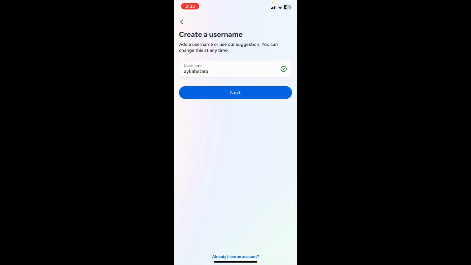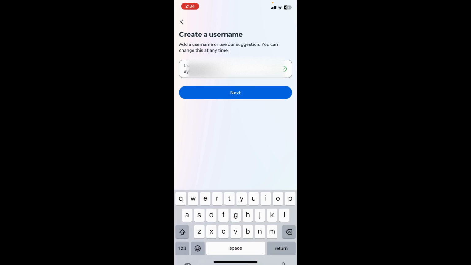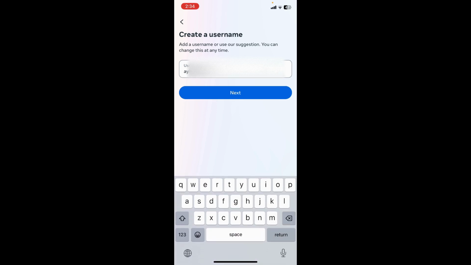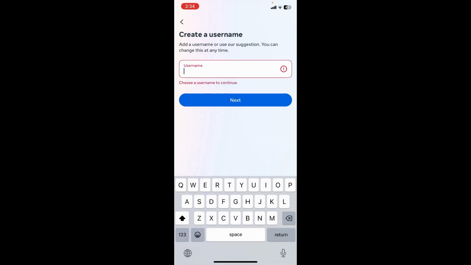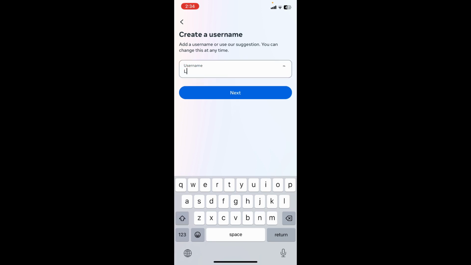Now you will have to create a username for your Instagram account. As you can see, Instagram has already given me a suggestion for my Instagram username, but I would like to change that. So for that, simply tap on username, erase the name and simply type in the username that you would like to. For example, let me insert my username.